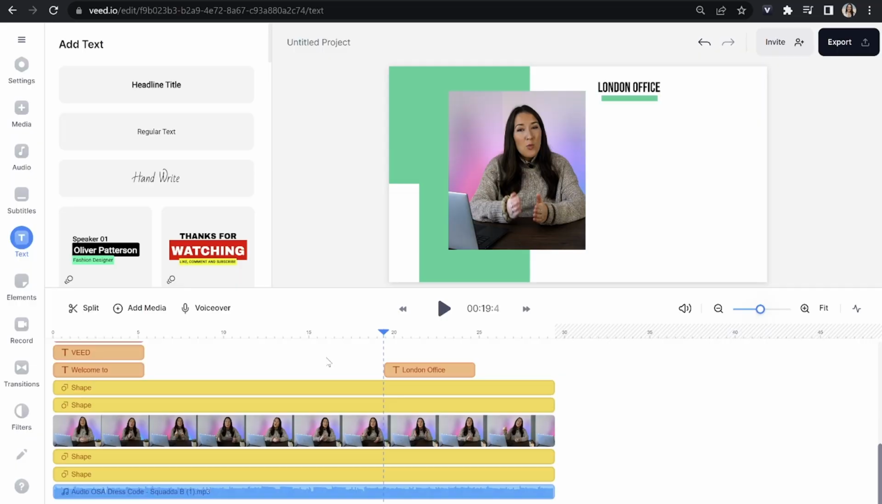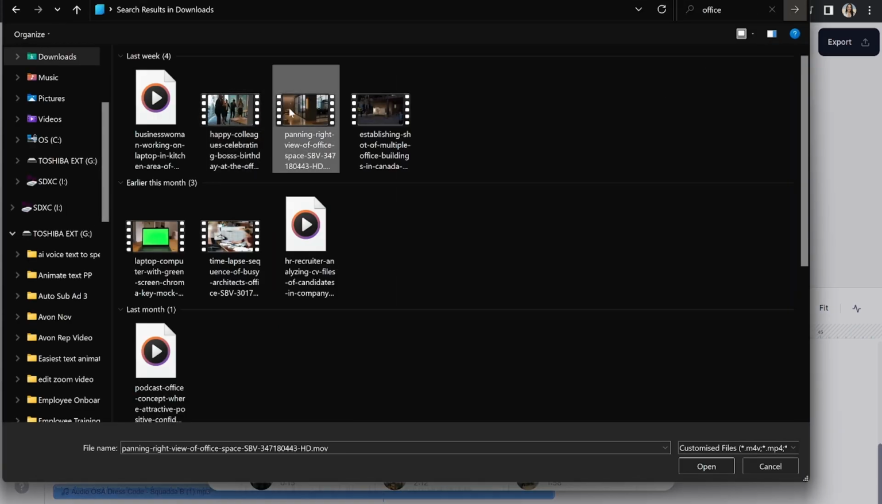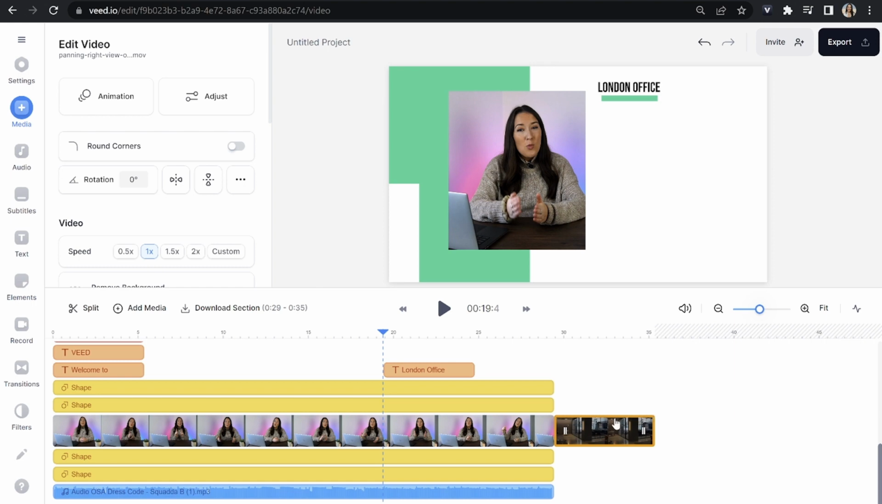Now, the last thing that I'm going to show you how to do is to add more videos. So let's say that you've mentioned the office layout. We can now insert that clip. All you're going to do is click Add Media above the timeline, click Upload File, and choose your office clip. That's going to take a moment to load. Once it's finished, it's going to appear at the very end of your video.